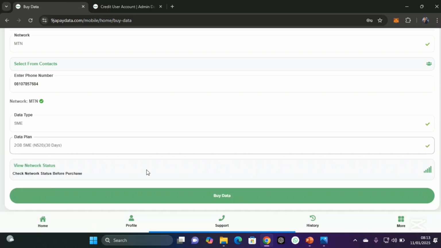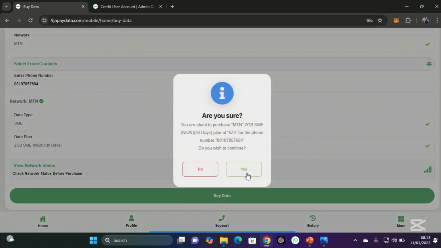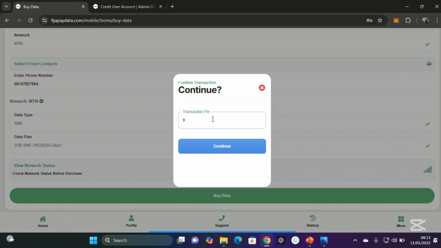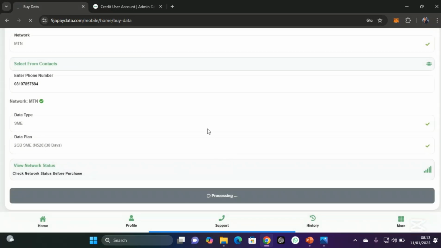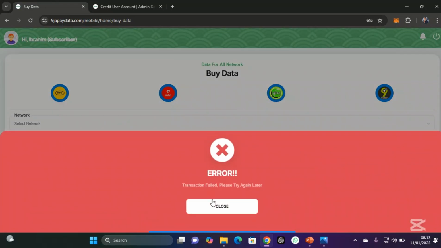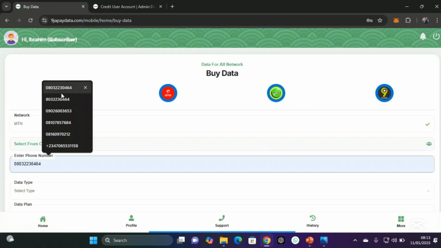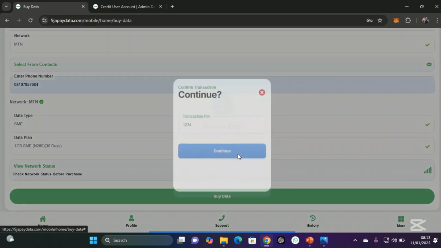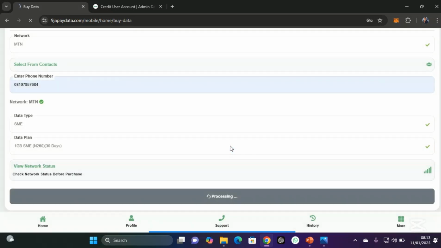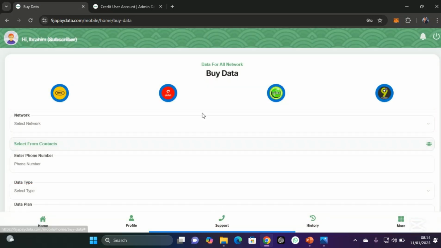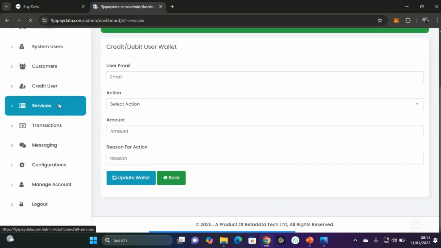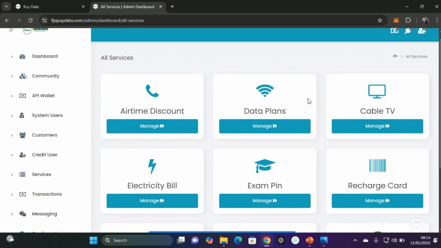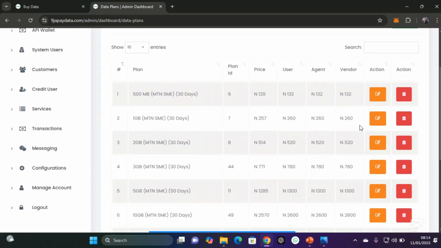Gifting, the data type. Let me select the amount. The network status doesn't matter, it reflects with the number of successful transactions. Let me set the PIN. You can see it is processing, and when it finishes processing, do you know the problem? It didn't make a successful transaction, because I didn't connect the API. So that's the reason. Let me try the airtime and see. It's also the same. So I have done this transaction to show you how to connect the API and set the data plans. So that's the reason I have made this transaction and it works.